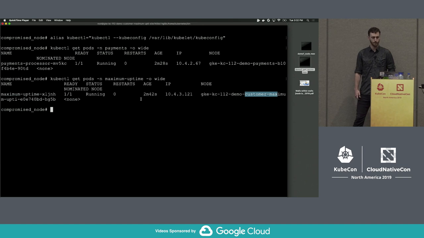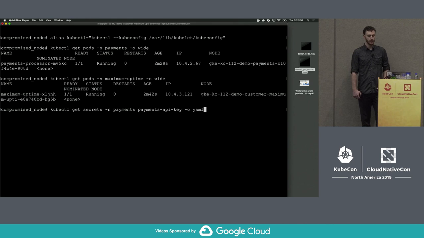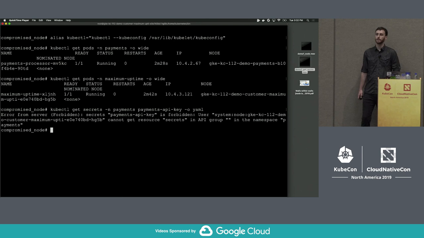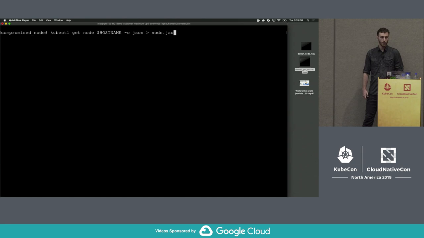So what happens if we just try and get that secret using the kubelet's credentials? It's blocked as expected by the node authorizer. So we get a permission denied, forbidden. So now let's try and modify the node.